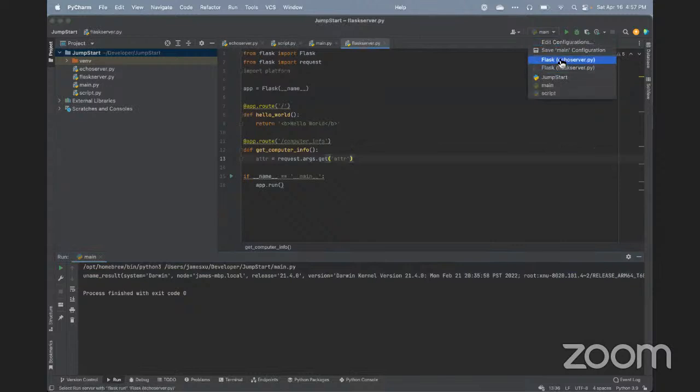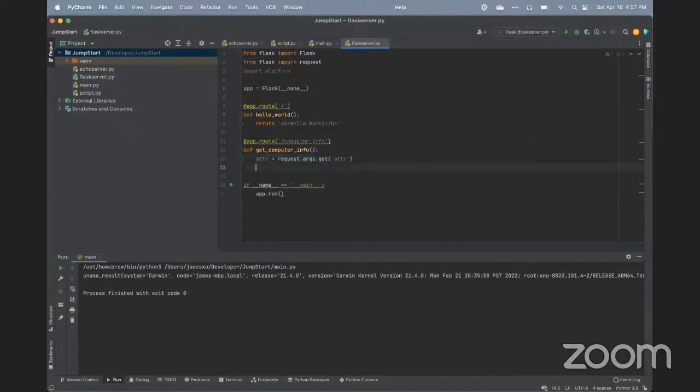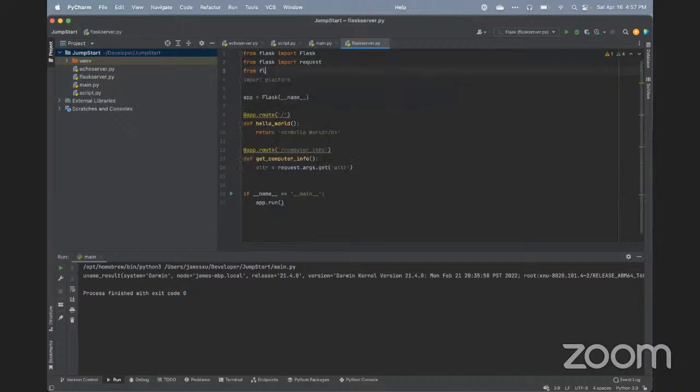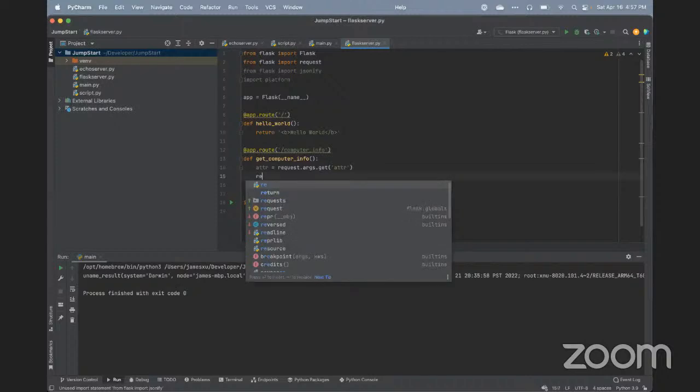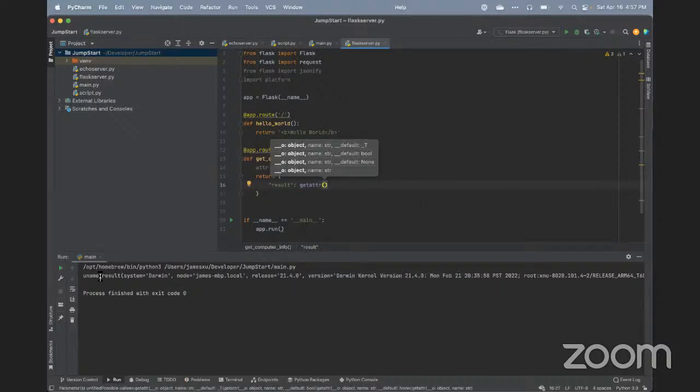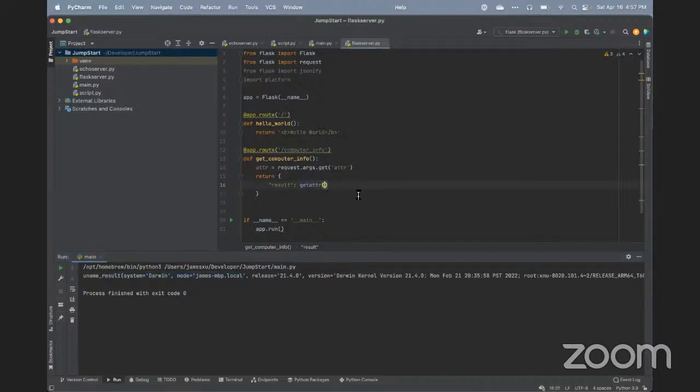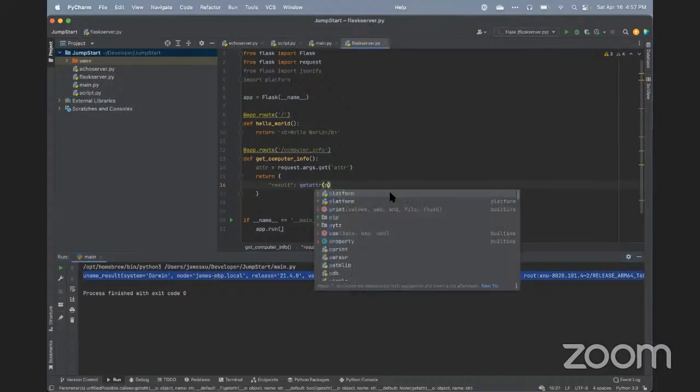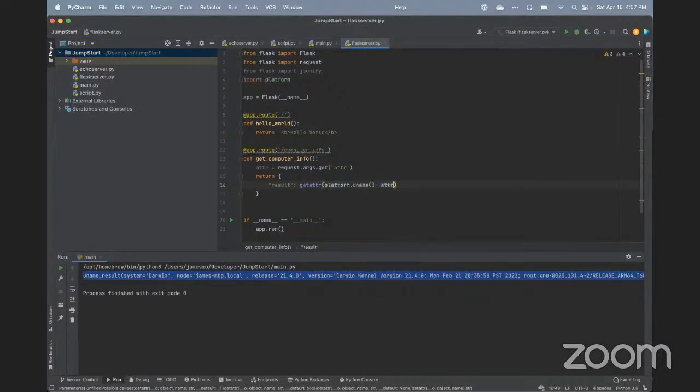So if we go over here into our Flask server, we get the URL parameter attribute, and we want to return a JSON. We can use the jsonify function over here, and we can return the result. This is a getattr function that gets an attribute from a named tuple, which is a bit more complicated than we need to discuss. You can think of it as a hybrid between a dictionary and a tuple, but do platform.uname and get the attribute.